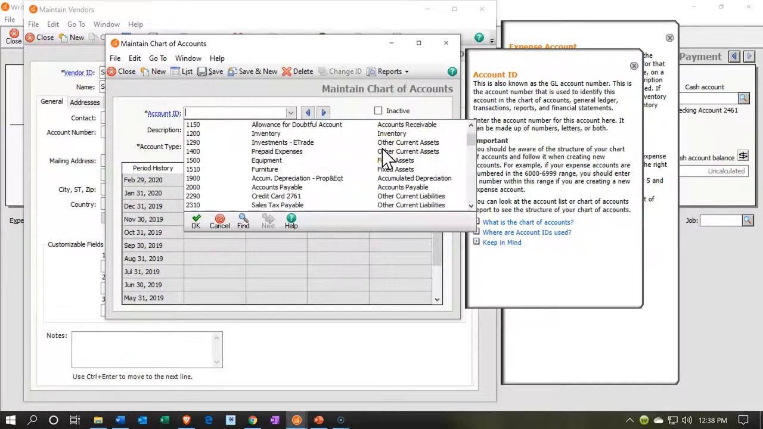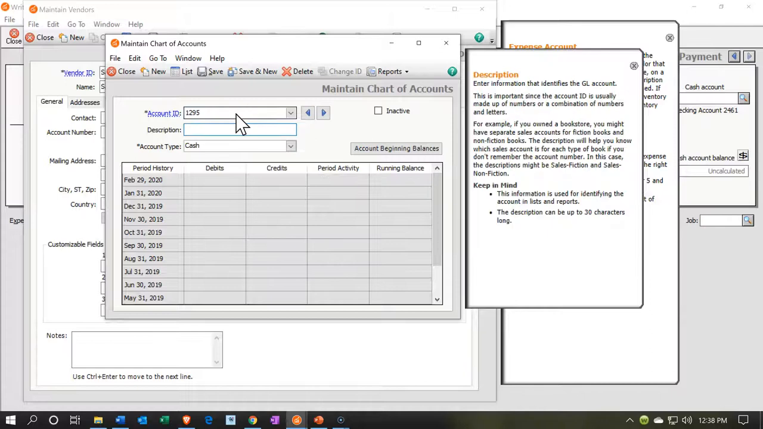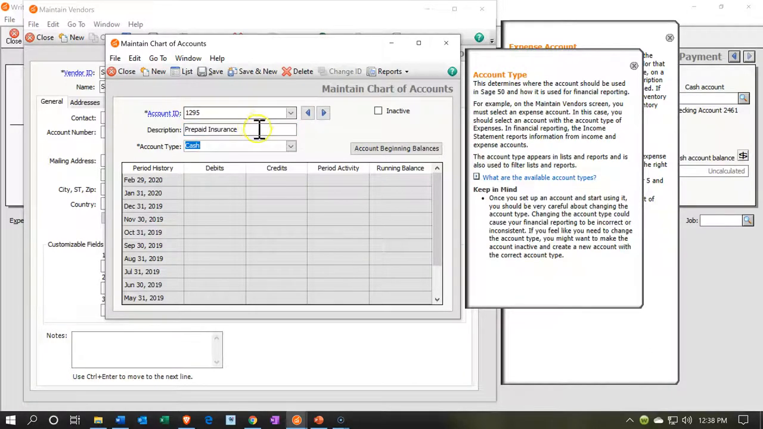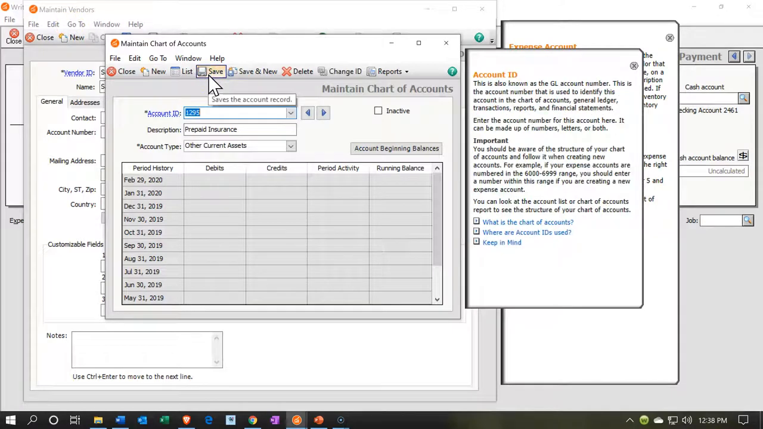So we have investments, that's 1290. So let's put this in like 1295. And then I'm going to say this is prepaid insurance. The type of account that we want is going to be an other asset account. So I'm going to go all the way down to the other current asset down below. And obviously no beginning balance. So we're going to keep it there and save that.